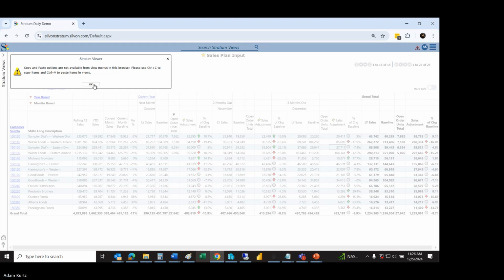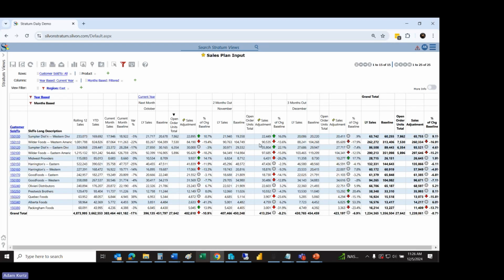Here, let's copy one here and paste it over here. Yeah, so you can do that type of manipulation. So it makes it any easier.